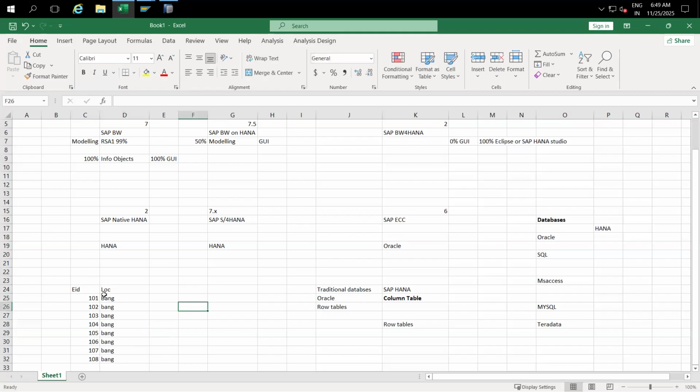So in this case, when I use a row table, it will occupy the memory for all the columns. It will occupy the database for all the columns for a row table. When we are using a column table, each column will take the memory separately, and Bangalore is a data location.